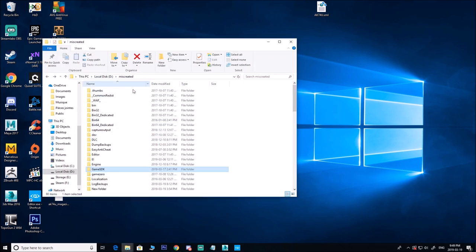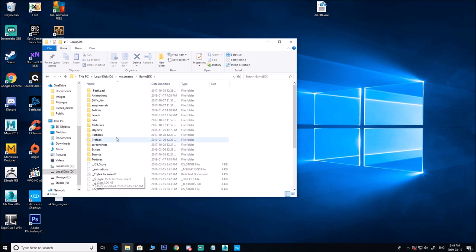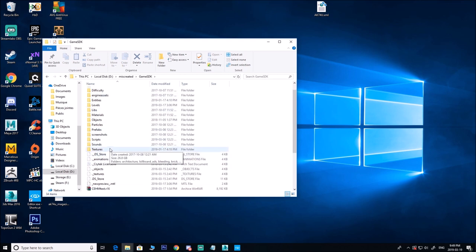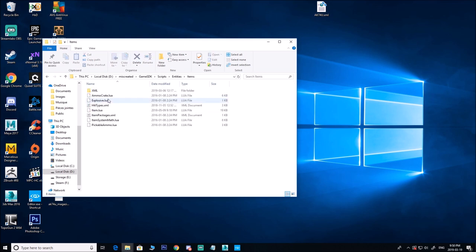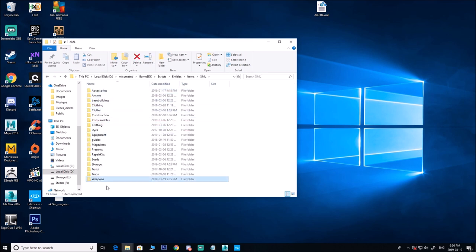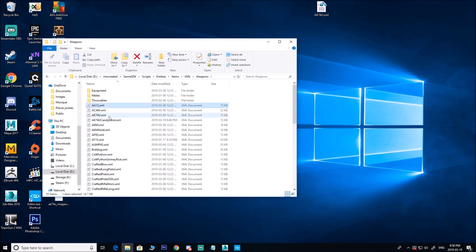So you'll need to go into your modding folder, game SDK. There you'll have all your pack files. You want to open up the script pack file. Mine is already unpacked, so I'm just going to go ahead and open up my script folder. Inside of a pack file, you want to go to entities, items, XML, weapons, and there it is. So this is all the weapons that we have in the game right now.